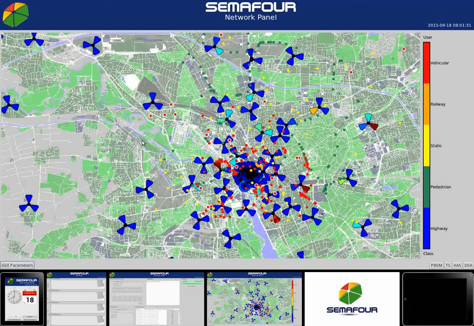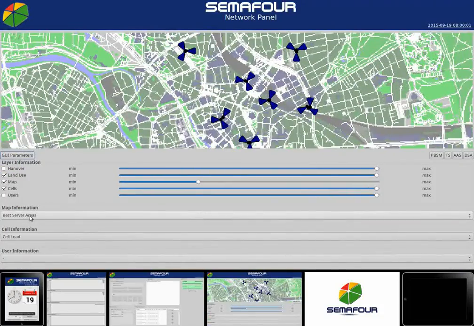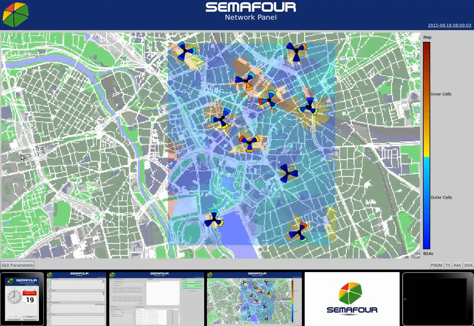We zoom into a relevant urban area of about 2 by 2.5 kilometers in the center of Hanover on the network panel by clicking the AAS button. The considered area features 30 LTE macro cells with a 20 MHz bandwidth assignment in the 1800 MHz band. As said, in the baseline scenario, the SON function is switched off and all macro cells are vertically sectorized with a 50-50 power split between the inner and outer cells.